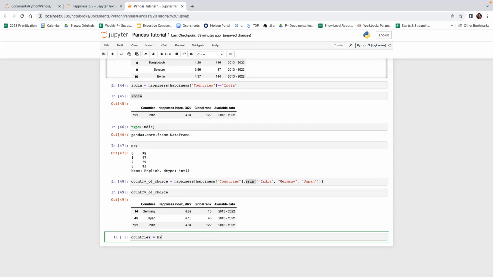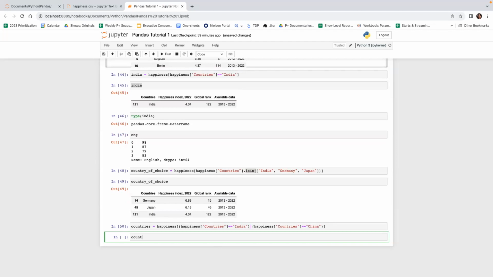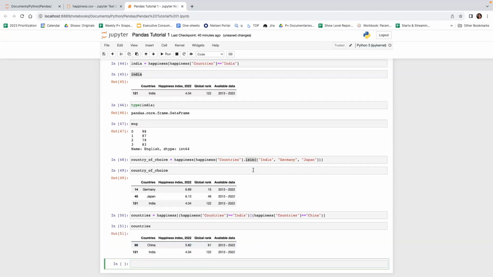Let's say happiness of countries equal to India, or let's say we want to select China. Now it will return China and India. We are passing a list and checking whether the country name is in the list. It is the same as checking if the country is equal to India or the country is equal to China. Both are the same.